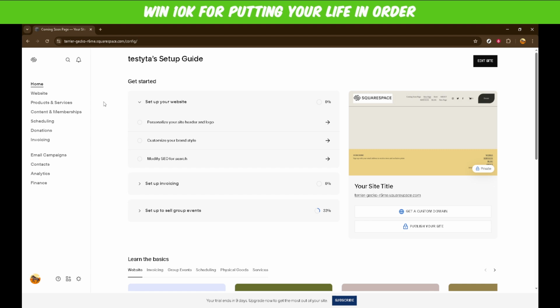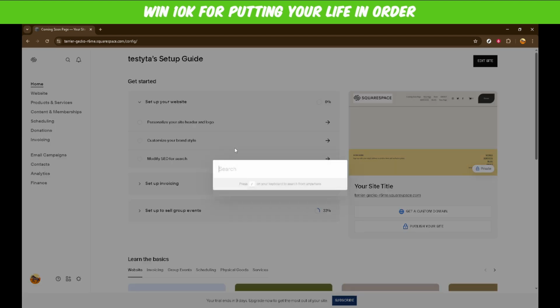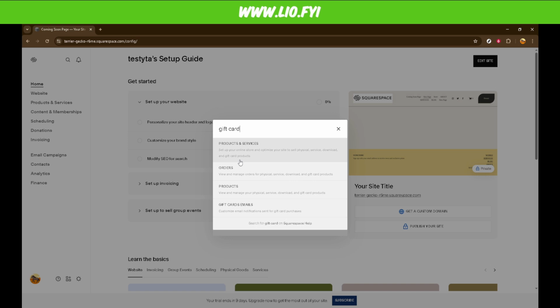This is where you'll get started, so once you're there, look for the search icon. Clicking on the search icon is going to open up a search bar, giving you the ability to quickly navigate to different parts of your Squarespace dashboard. In the search bar, type in gift card. This will help you find the section where you can manage and add gift cards to your website.